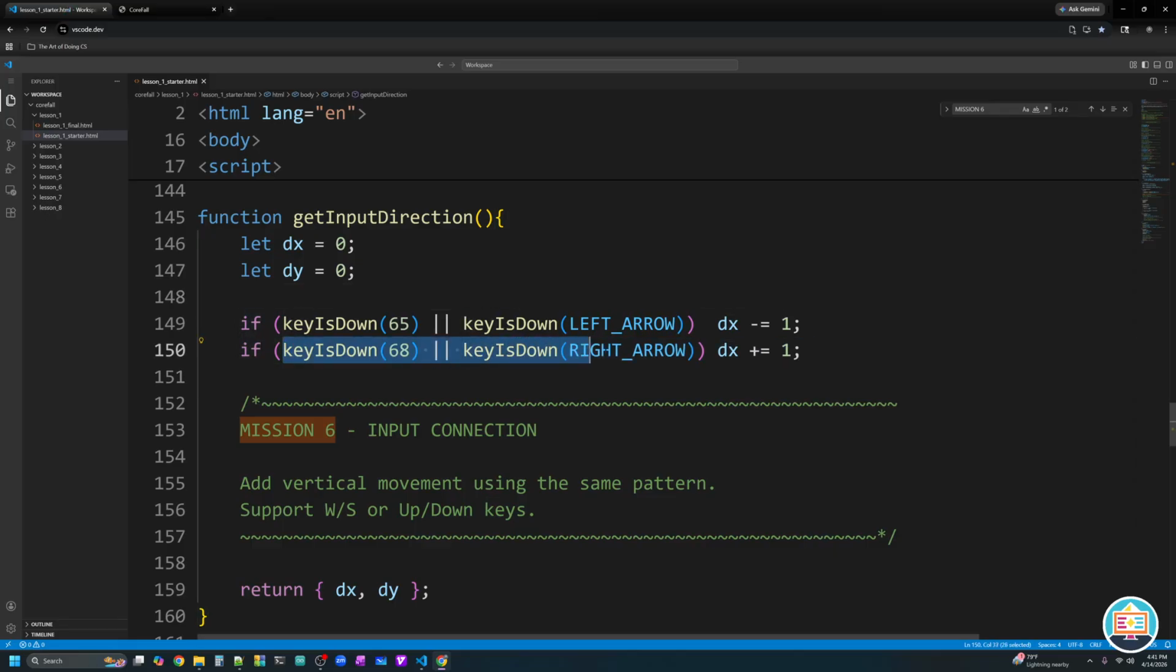If key is down 68 or key is down right arrow, what are we doing? Well, we're going to take that dx variable and we're going to add 1 to it. So what is 0 plus 1? It's 1. That indicates that we are moving to the right. And if we look, the key code of 68 is for the D key. So we're checking to see if we're pressing D or the right arrow key. And then we're moving to the right.